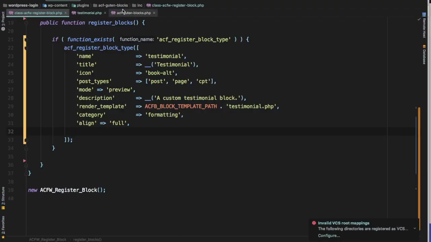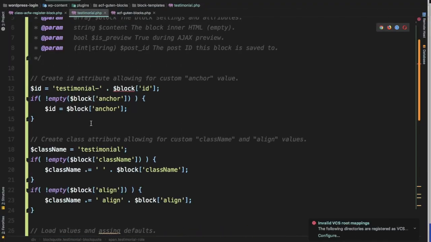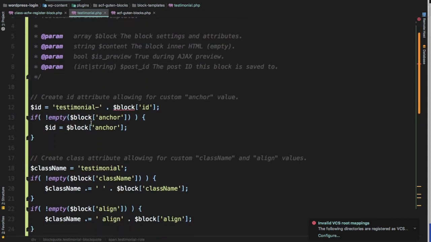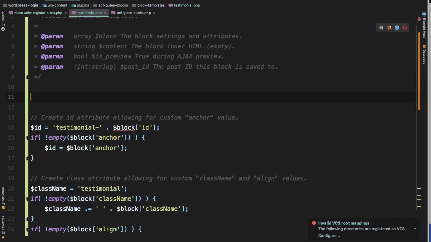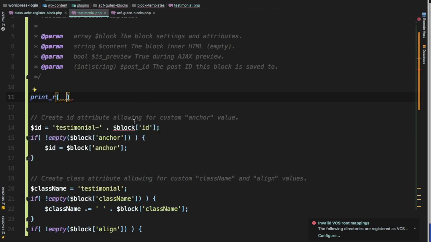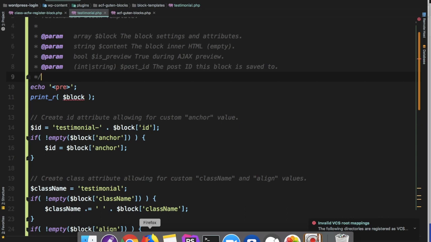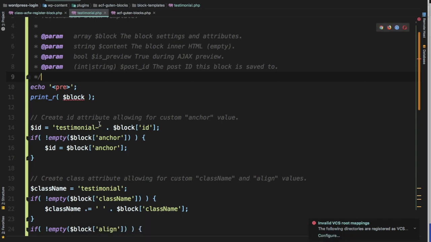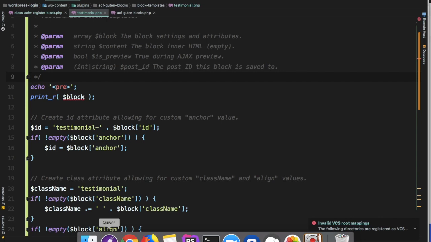Now let me explain what goes inside the testimonial.php. What is this content basically? Inside this template you have the block object available, and this block object contains all of the information for the block, including the properties and methods we have registered over here. This is similar to JavaScript. Even in JavaScript you have the object available for the block and it has all the properties and methods, including the ones we have defined.